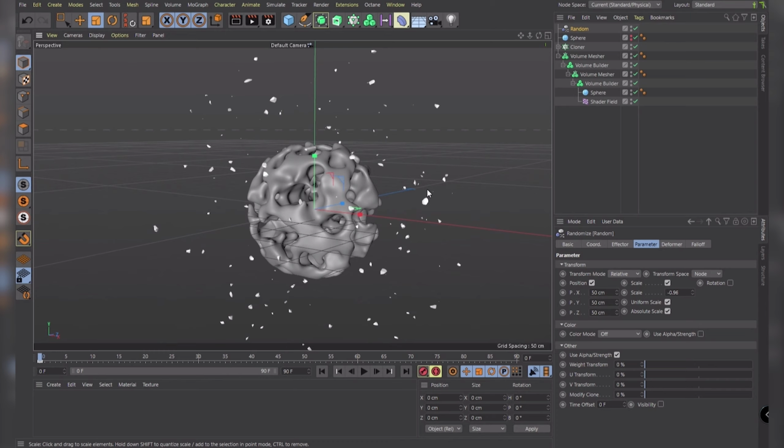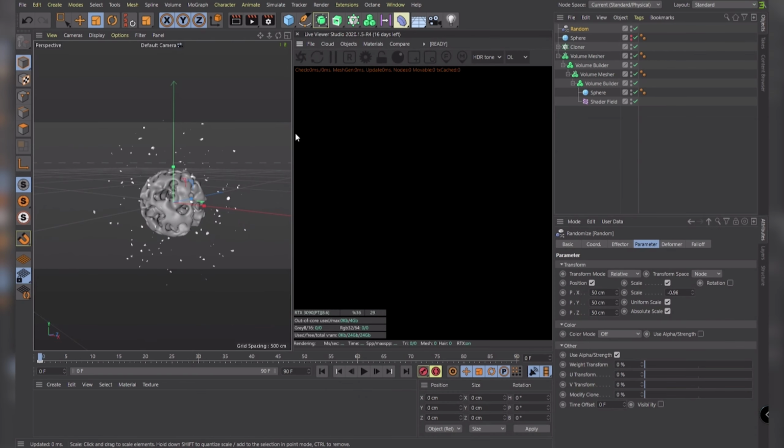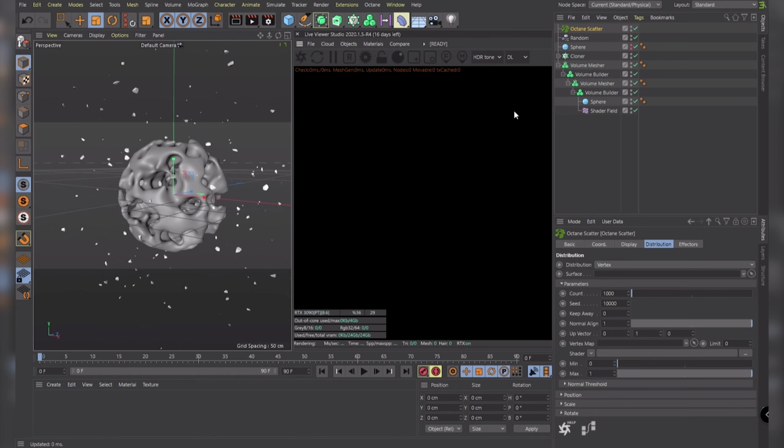For the next part we will be starting to use Octane, because we will be adding a lot of clones. You could use the cloner, but because it's so many of them, it will probably get a bit unstable, and it's just a bit easier to work with the scatter, because we are in Octane anyway. So you could drag out the live viewer, and maybe set it up to be the side view in the viewport. And the first thing we're going to do is creating the Octane scatter.